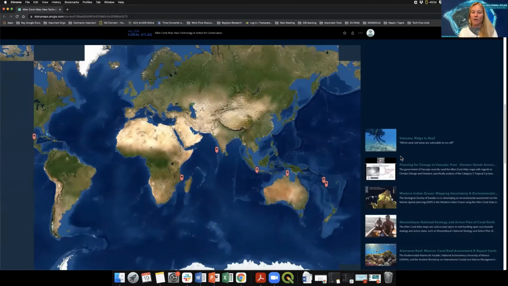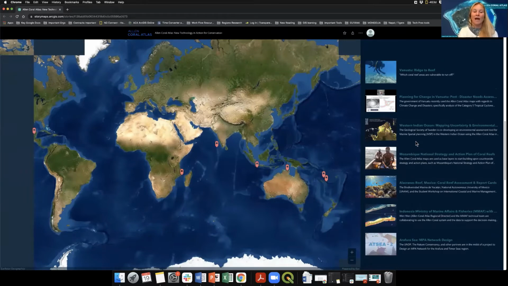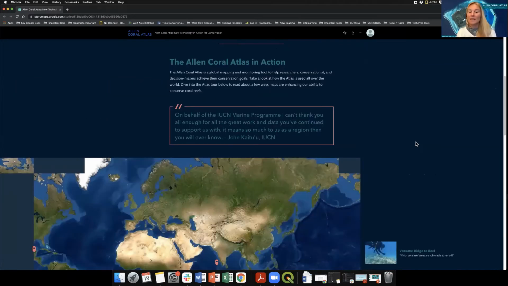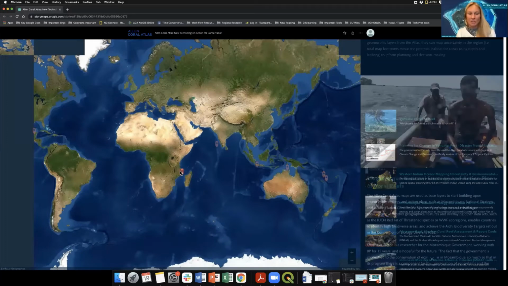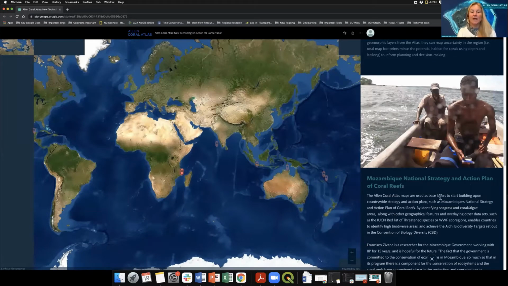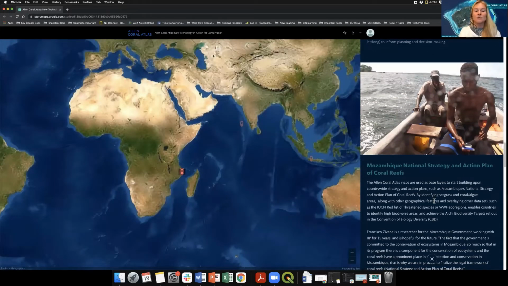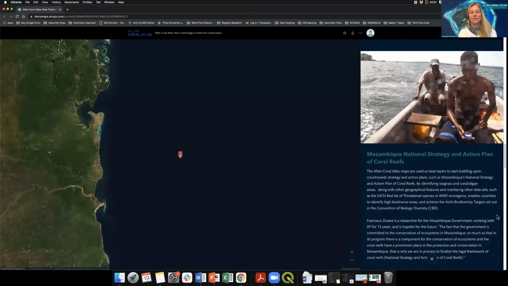In the chat right now, I'm going to give you a link to the story maps. The free Allen Coral Atlas Story Map shows you where and how the atlas is applied around the world. On the left, you can click on a pin, for example, the pin near Mozambique. On the right scroll bar, you can identify which type of marine project is using that atlas in that location. For example, in Mozambique, a national strategy and action plan is underway. Researcher Francisco Zizane is using the atlas to identify patches of seagrass and coral algae to locate high biodiverse areas in order to prioritize for protection.